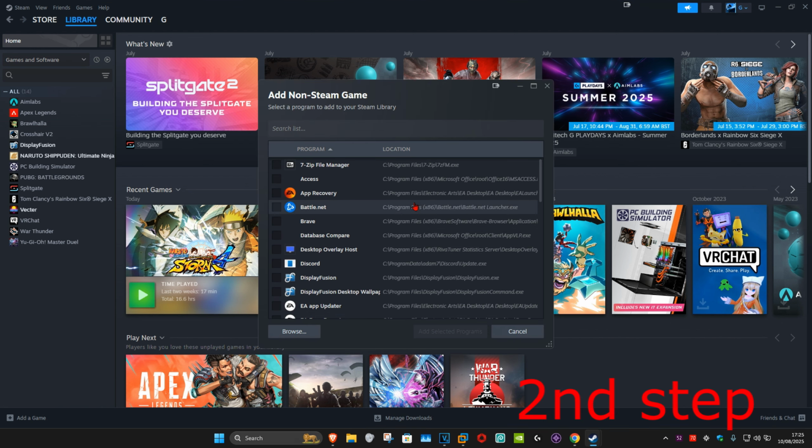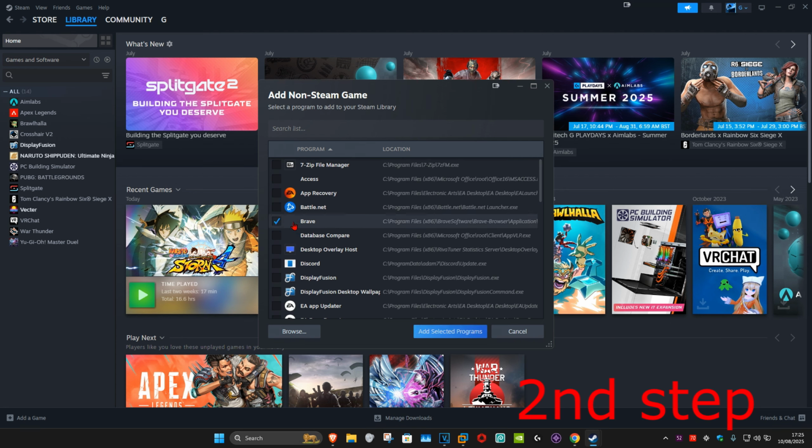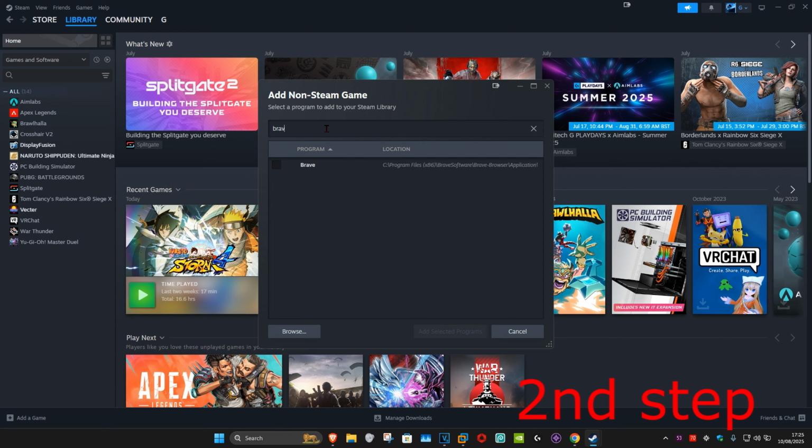And now once we're on this, we should be seeing a bunch of our programs right here, which you can now add. So if you see any of them, you want to click on it, and then click on Add Selected Programs. It will then be added into your Steam library. You could also search for the program as well, if you have a big list.